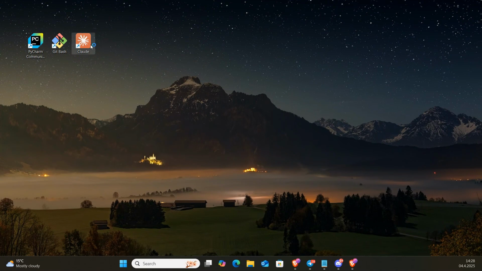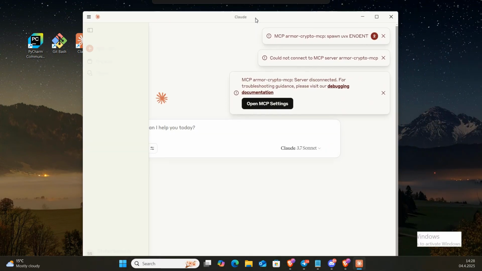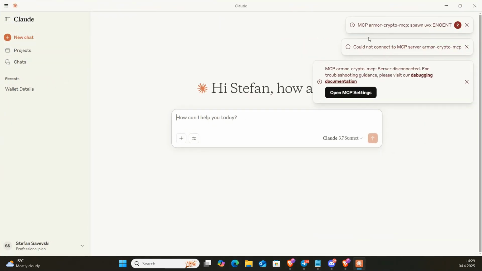Something can happen when you open up Claude, which is this. You're going to open it and you're going to get this error, MCP armor spawn UVX ENOENT. This is a UVX problem. Cannot connect to server, MCP armor crypto MCP, the server is disconnected and you get troubleshooting.